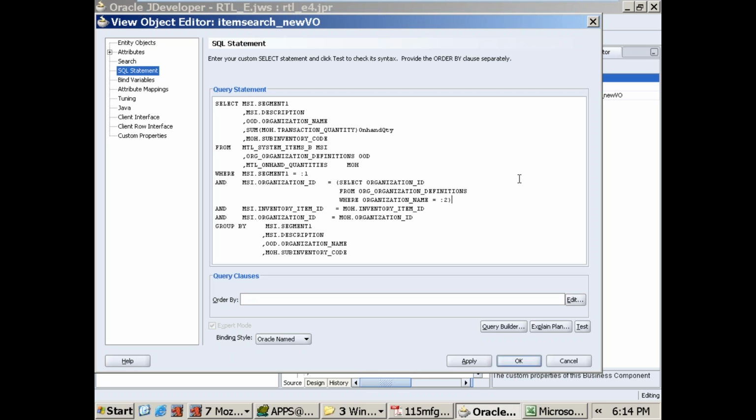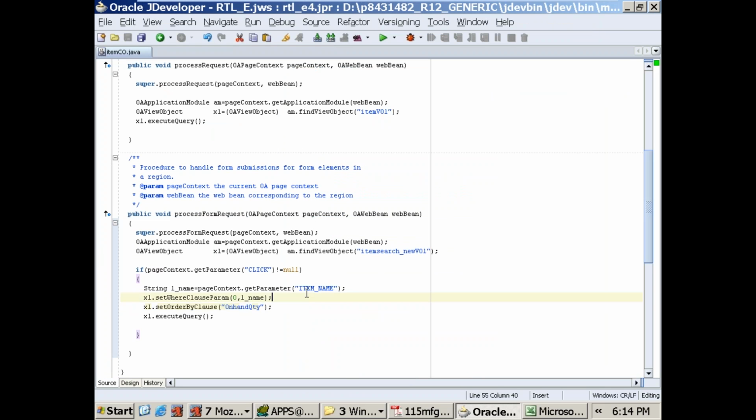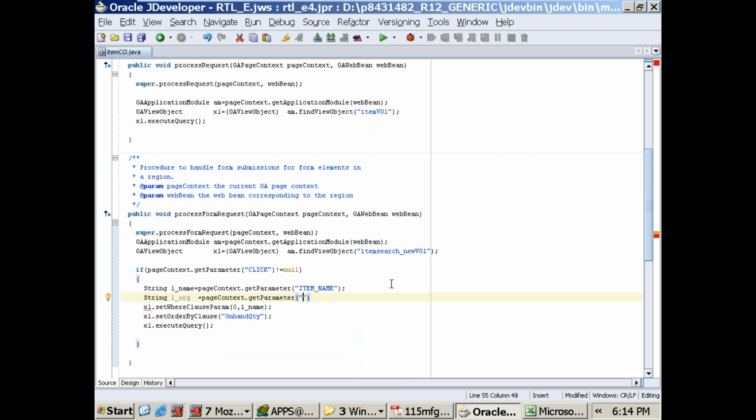Then in the controller, you have to add one more line of coding. View object dot set where clause parameter. Earlier only one parameter value we had passed, that is item name. Now we have to pass organization name also. Then second, one more. Two variables you have to declare, right? String l underscore organization equal to page context dot get parameter. In case your field name is org, then pass it. You will get organization name also into here.